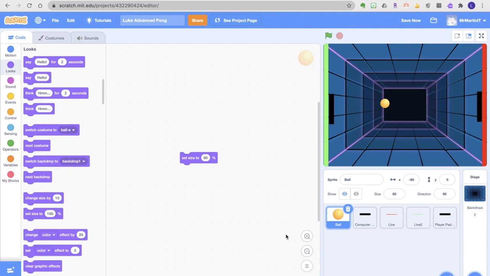So that's it for tutorial number 1 in the Scratch Advanced Pong game. Next time we're going to talk about how to actually put motion to the ball and how to start completing some of level 1.